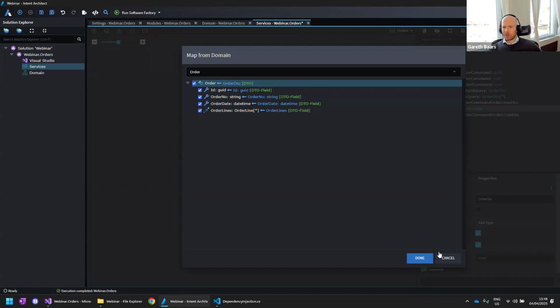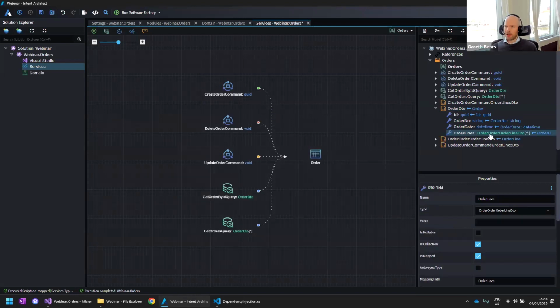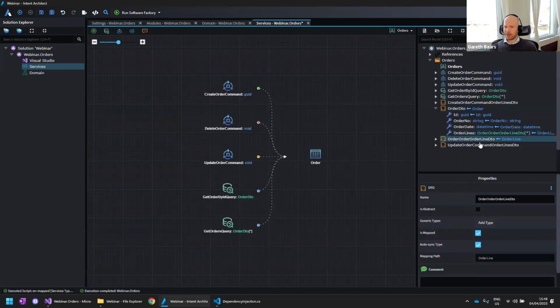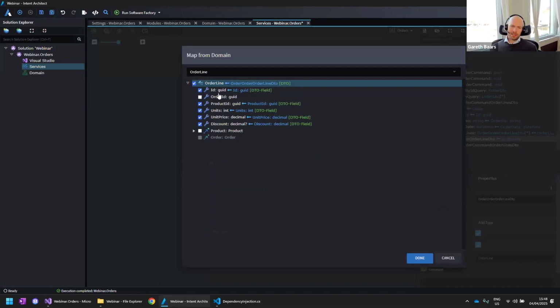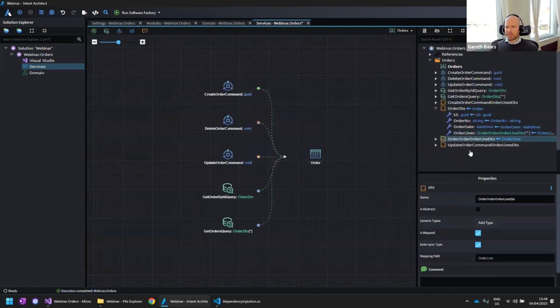But maybe I also want to include the order lines. I can say done. That's going to create this field over here. And I could say, well, I also want to configure the order lines. You can see it's going to bring through all of these fields, but maybe I also want to include some of the fields from the product itself. So maybe I want to include the name and the description and maybe the price or the image URL too. I can say done. So we'll just take all the fields.